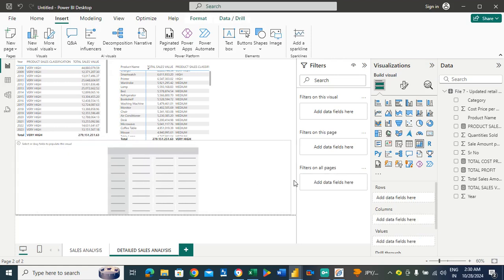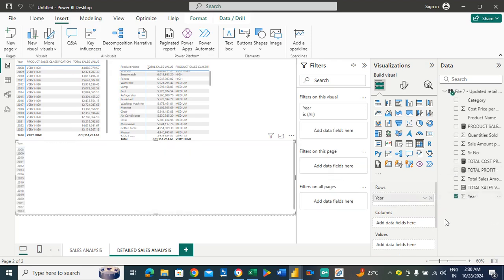I'm so sorry, I apologize. I'll drop another matrix visual to the bottom, and this time we will see the yearly and the product wise breakdown.